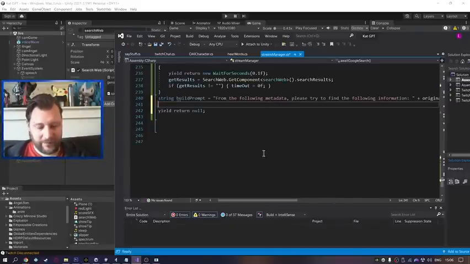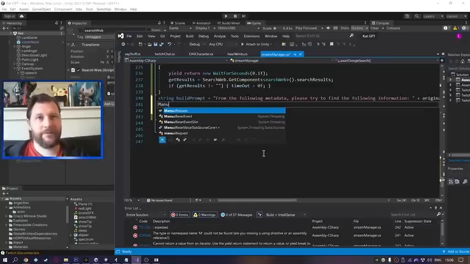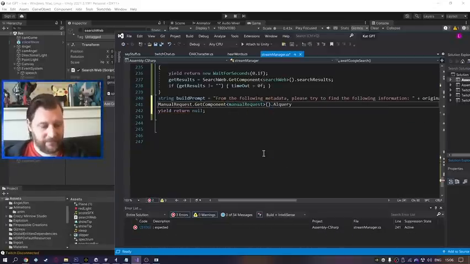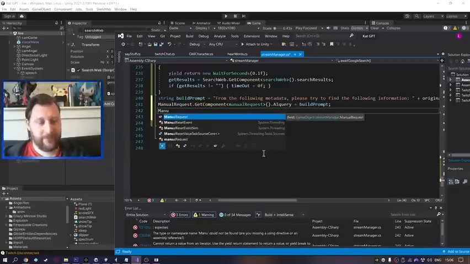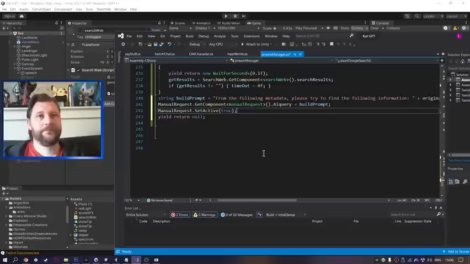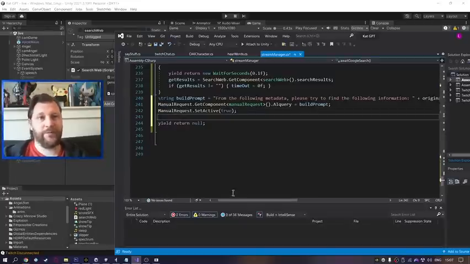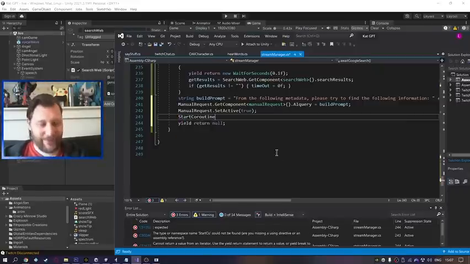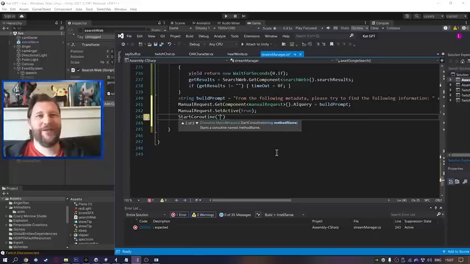So now we need to do a manual request again. We want manual request, get component, manual request, AI query equals build prompt, and then manual request set active to true. And then we're going to need to wait for the response back from that as well. A lot of waiting for responses back, but this should be the moment of truth. This is the answer we're looking for. So I'll wait.